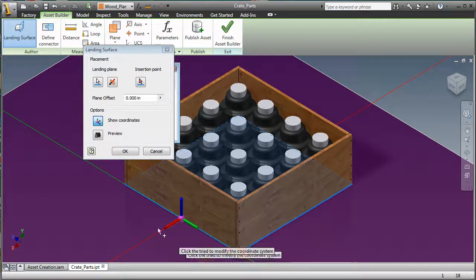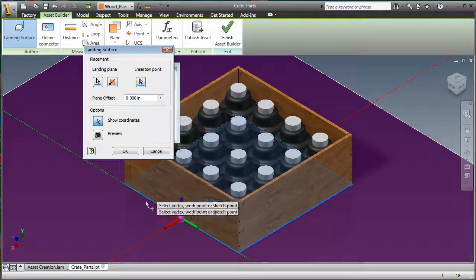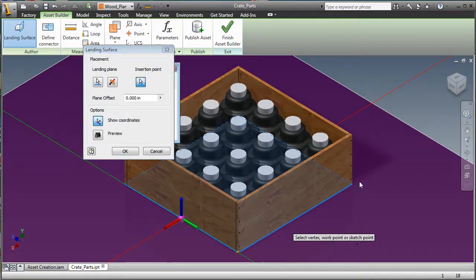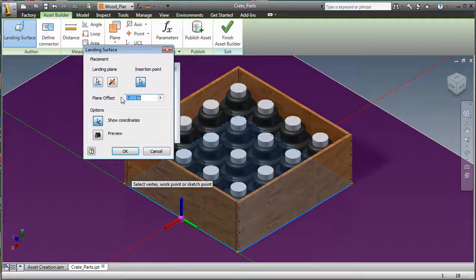Use the Insertion Point option to modify the default insertion point or add additional insertion points if necessary. You can also flip the direction of the landing surface plane or add an offset value. When you're finished defining the landing surface and insertion points, click OK.